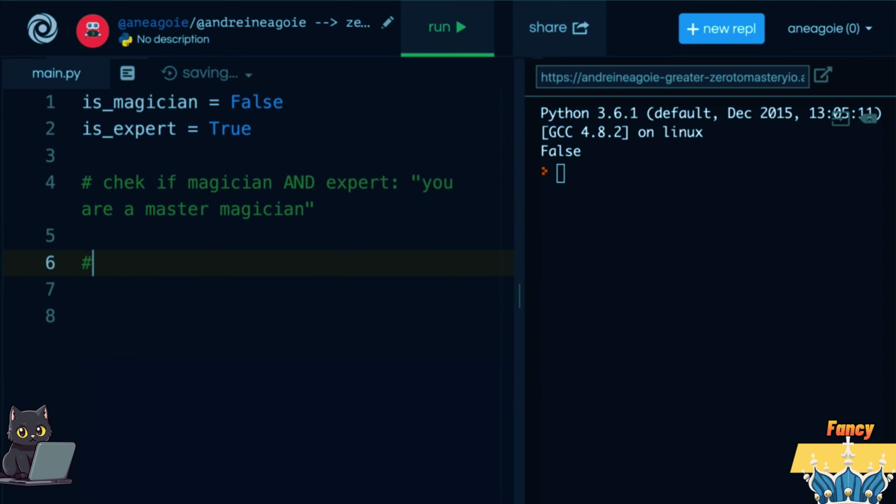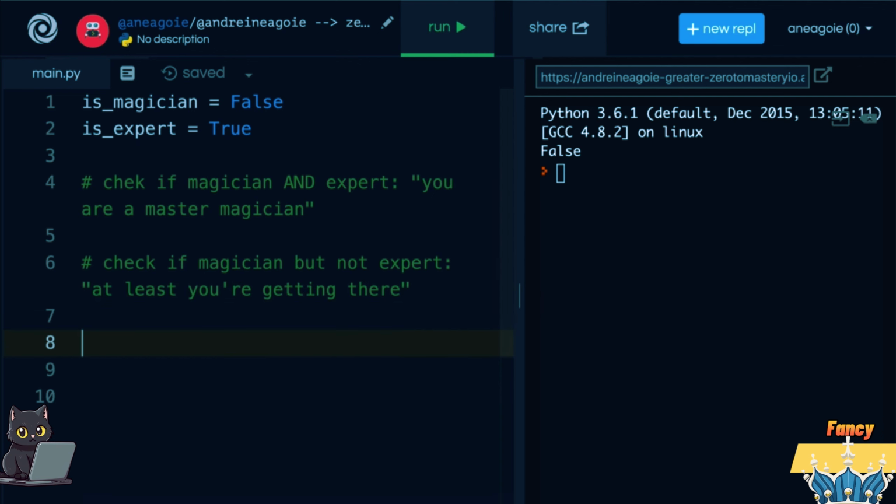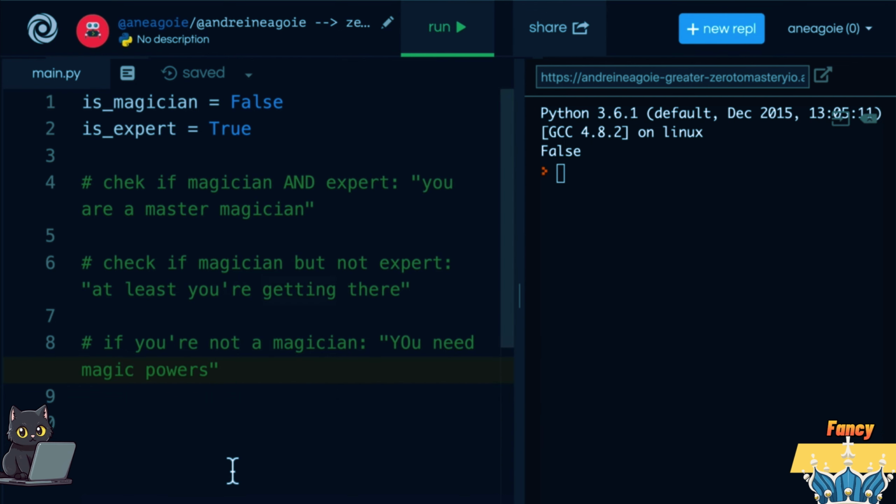And also I want you to check if magician but not expert. If that's the case, I want to just print at least you're getting there. And then finally, let's do a check that says if you're not a magician, I want to say, well, you need magic powers.